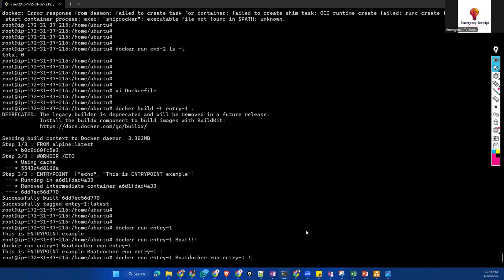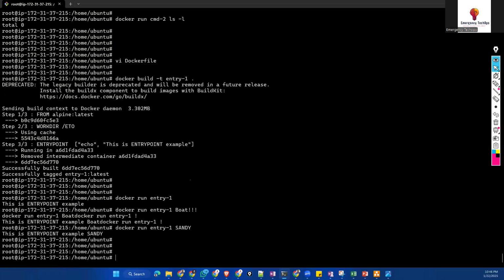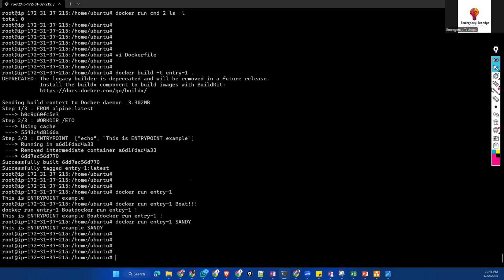Let's give it like this. Only I copied that one. Now I'm just giving this one, let's say Sandy. It's telling you that. So this is my command. I'm highlighting, you can see this is my command. This is the entrypoint example. This is the one, and Sandy is the one.